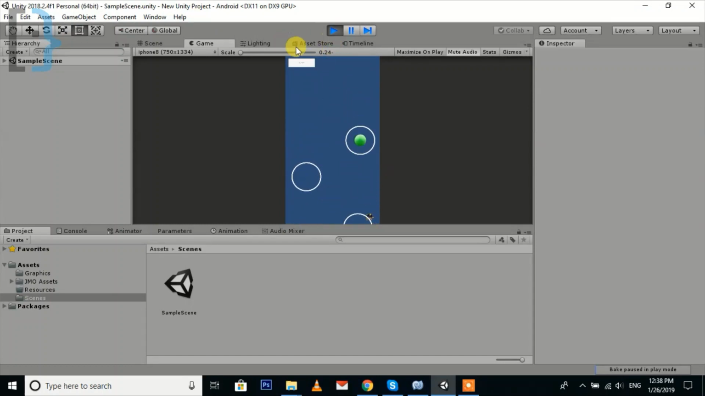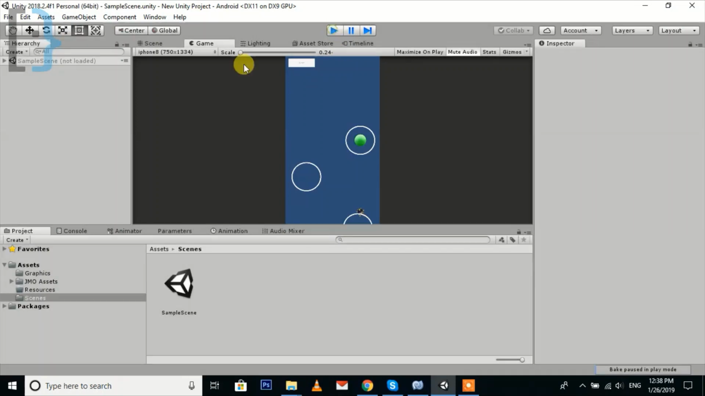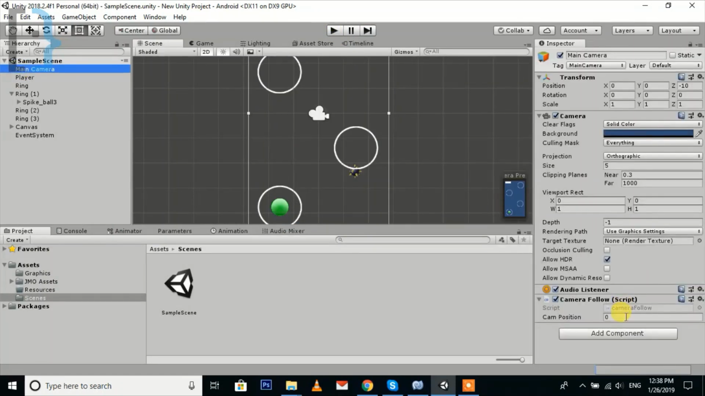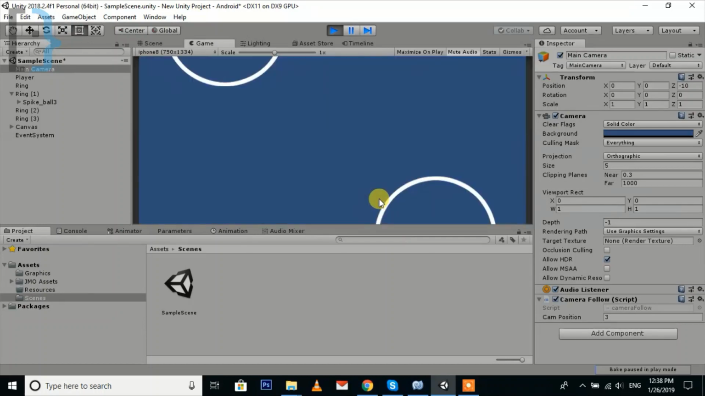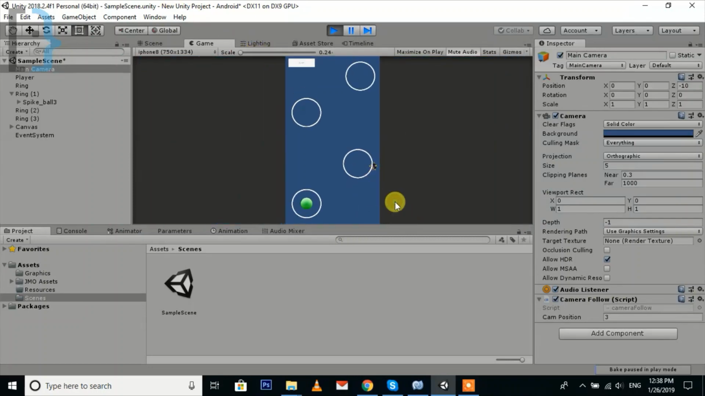Okay, so let's get started. You can also change the camera setting to 3D here. Now I think the camera will move according to the original game. Yes.